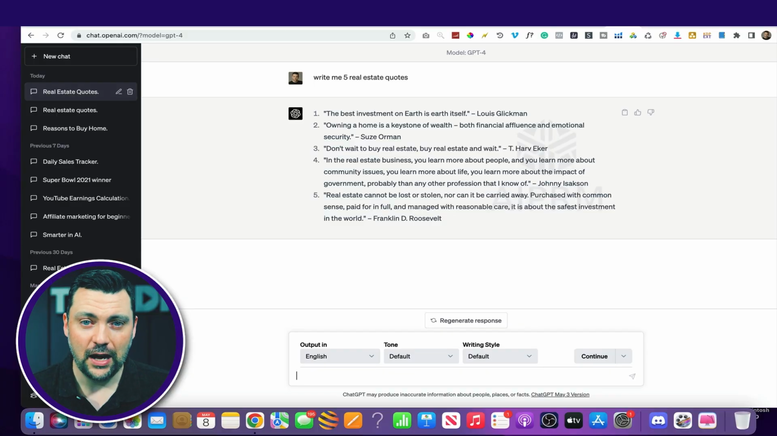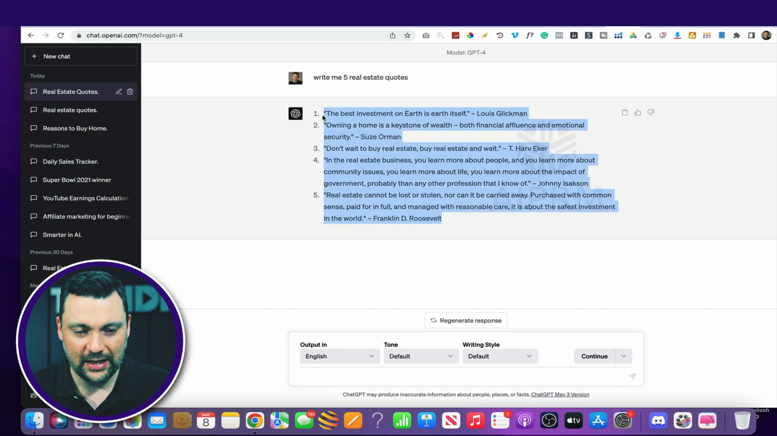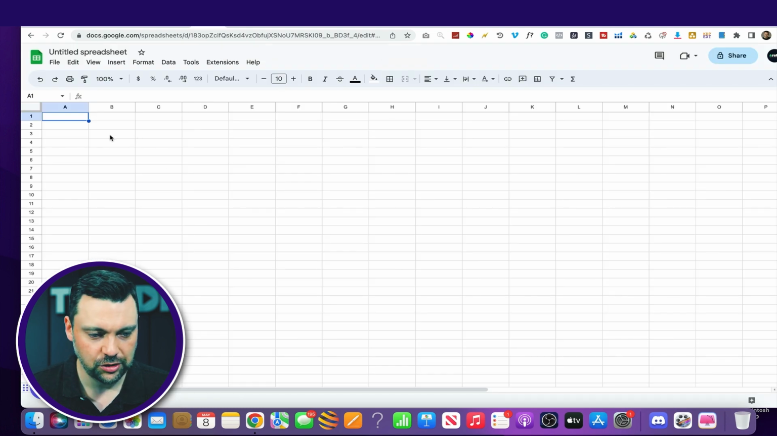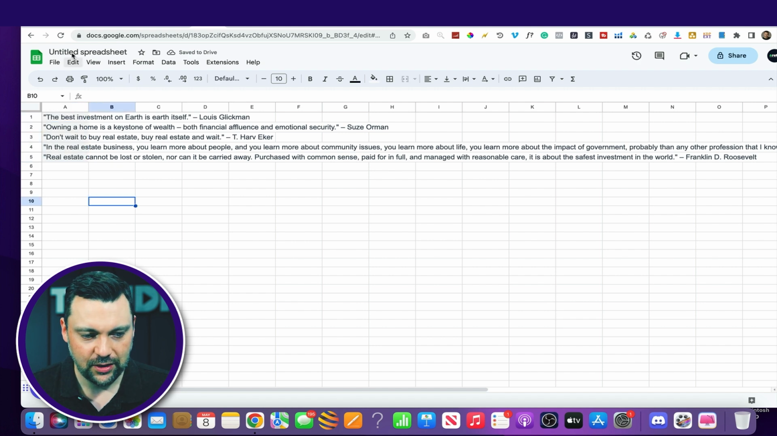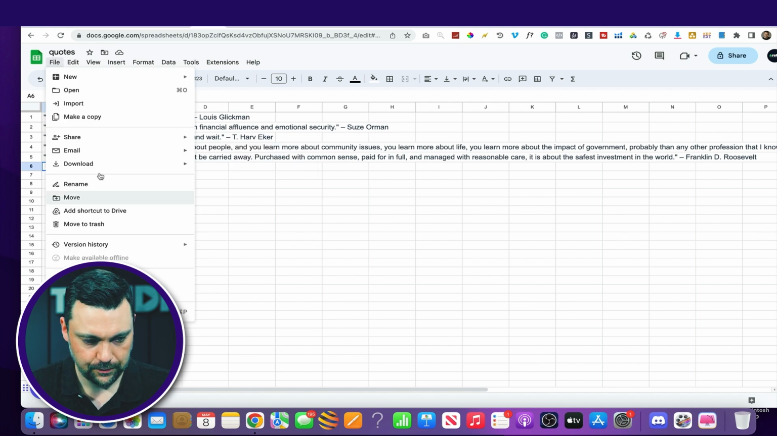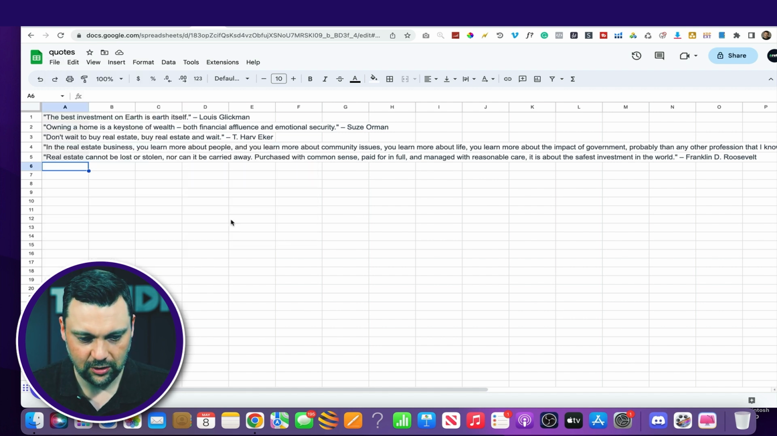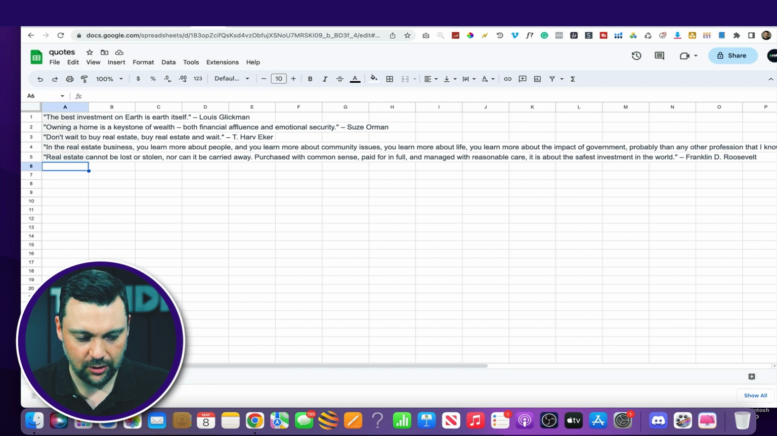Now we have our 5 quotes built in ChatGPT, and we're going to take this and actually copy it, and then we're going to paste it into a spreadsheet. So we go here, I'm just using a Google Sheet here. I'm just going to paste these quotes in here. And then now that I have this, I can just name it quotes. And I'm going to export this as a CSV. So download it as a CSV. And now that's downloaded on my computer.